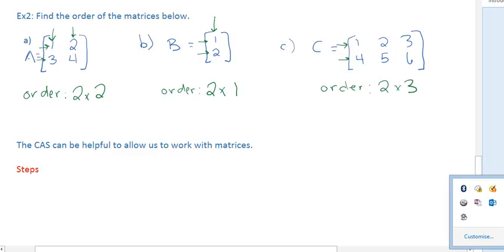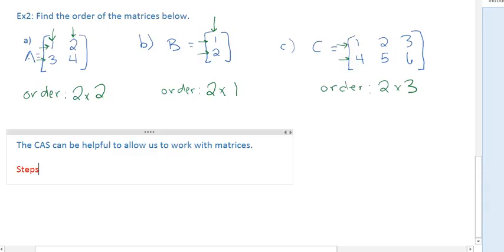And just to finish up with matrices, the CAS. Again, this course I'm really emphasizing getting comfortable with the CAS so that next year you're happy to use it. So the CAS can be helpful to allow us to work with matrices. In a non-CAS exam, you have to know how to work with them by hand, but it's really helpful to just be able to enter them on the CAS.